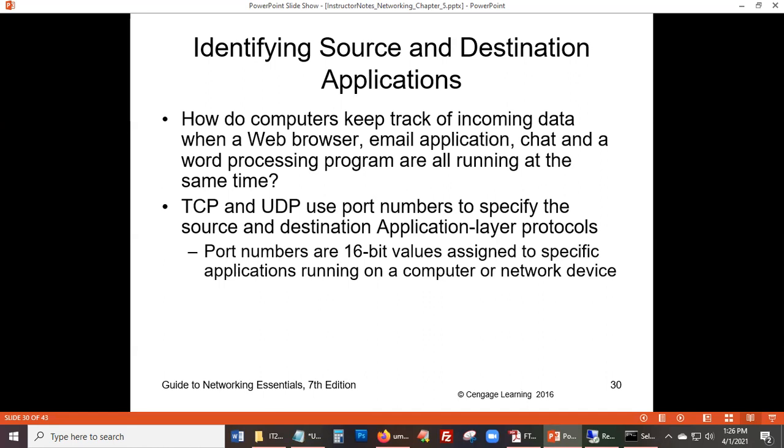So you see, under that header, identifying source and destination applications, the second paragraph there says the transport layer header provides the information needed to determine the application to which the received data is sent. TCP and UDP use a port number to specify the source and destination application layer protocols. So compared to an envelope, that's how you know the specific address of where that information should be delivered, sent and delivered.